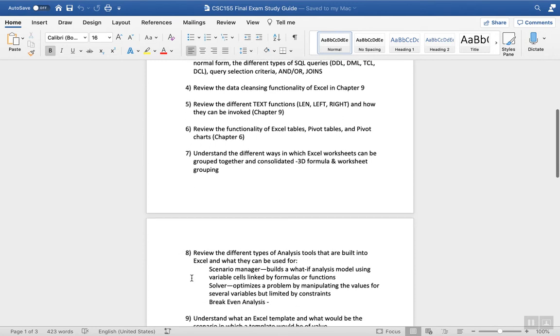Make sure you take a look at, I believe we talked about this in chapter 10, the different types of analytics tools and what they can be used for. We talked about the scenario manager, which is really designed to be a what-if analysis. We create a model and we say, what if we do this, or what if we do that, changing variables and seeing what the outcome is.